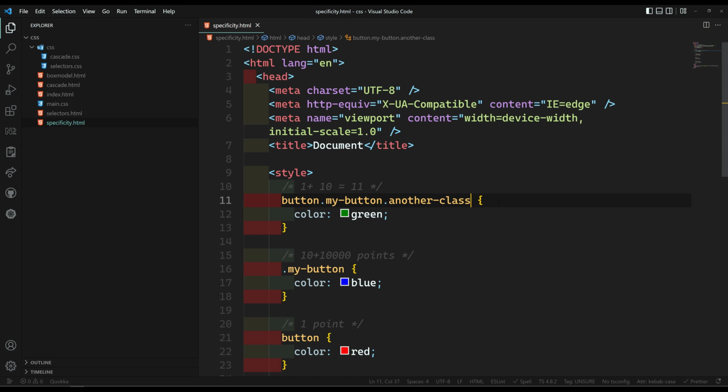So now what will be the specificity calculated here? 1 plus 10 plus another 10. Why? Because we are having 2 classes. So 1 plus 10 plus 10. So this is around 21.